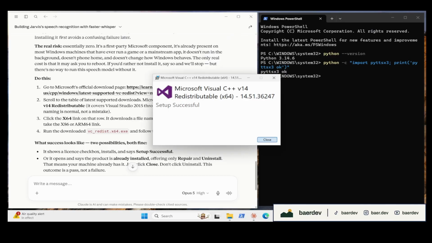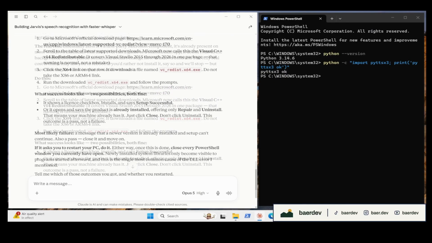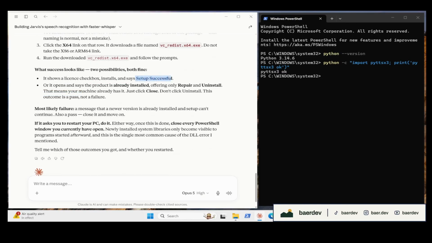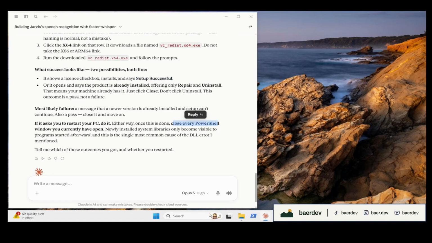Now we see setup is successful. Claude tells us what success looks like. Always read through the message so you're aware of what you're looking for and what to keep an eye on. Now close your PowerShell terminal. I always give Claude updates as we progress. This just lets him follow along better.